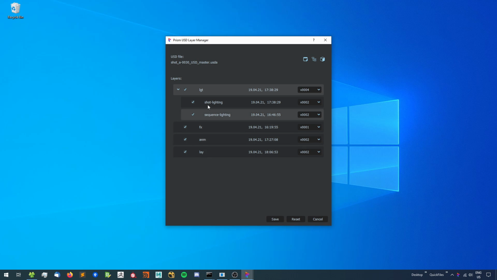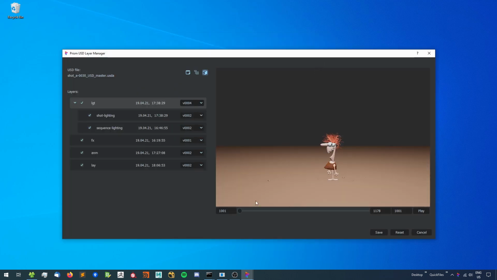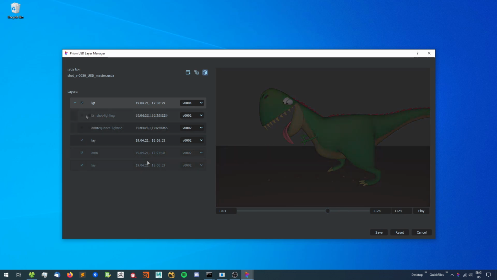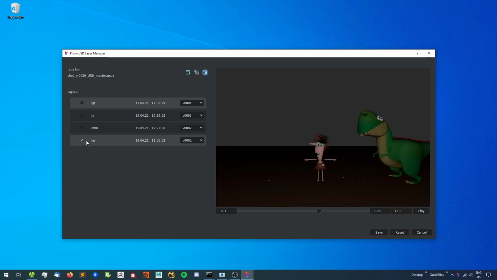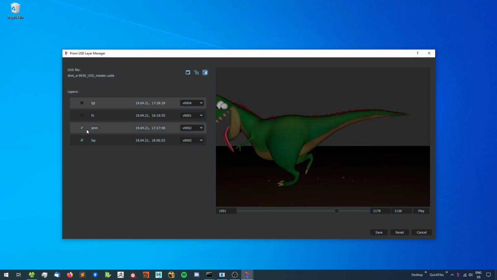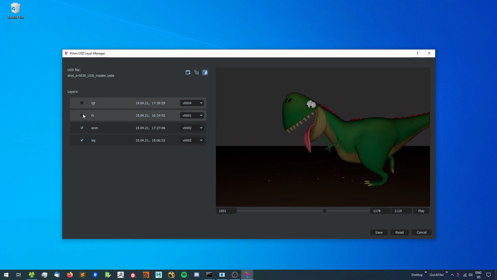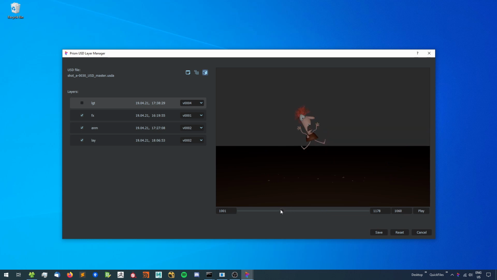To see how each of these department layers contribute to the shot, we can enable the preview here. We can see the animation playing, and now let's disable all the layers. Without any layers, we don't see anything. So let's enable the layout layer, and now we have the camera and the static assets. Next we enable the animation department layer, and here we get our animated characters. Next we enable the effects department layer, and now we have the simulated pebbles on the ground.